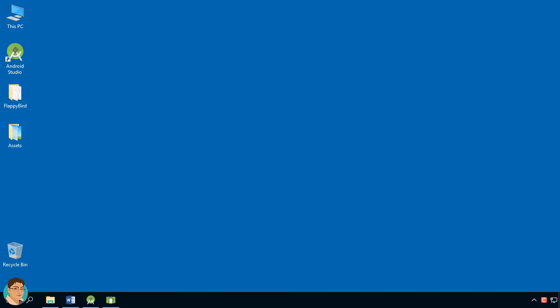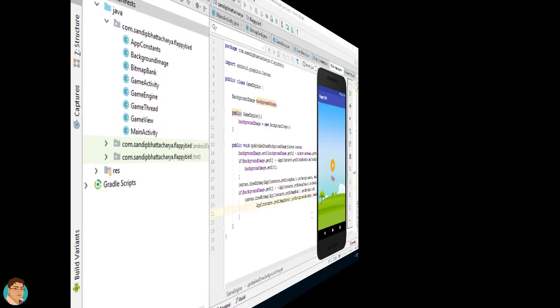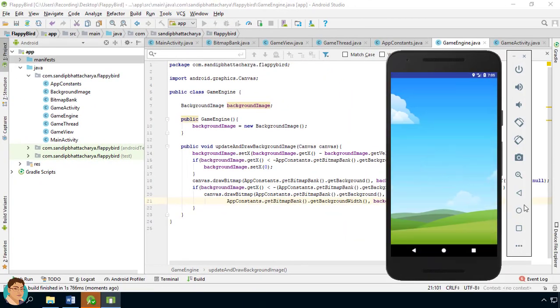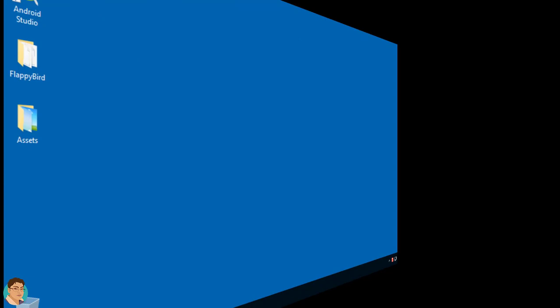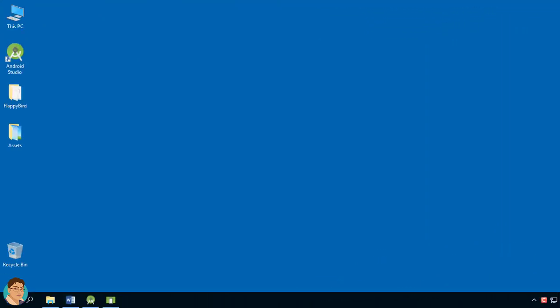In this lecture, we will be creating AppConstants class and finish making the framework. By the end, you will be able to do this. So let's begin. Open Android Studio.